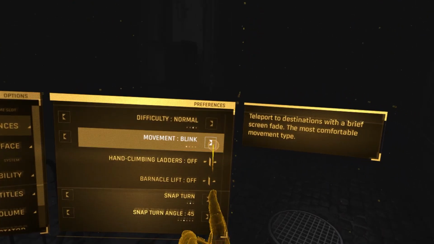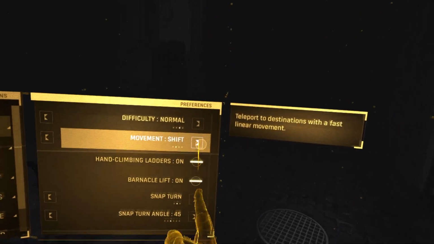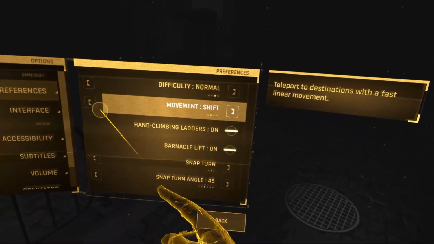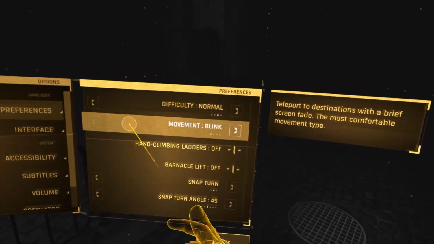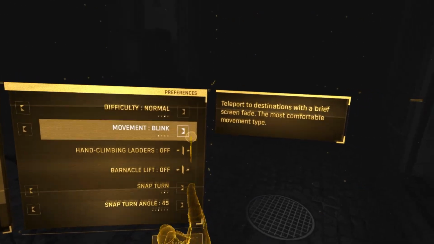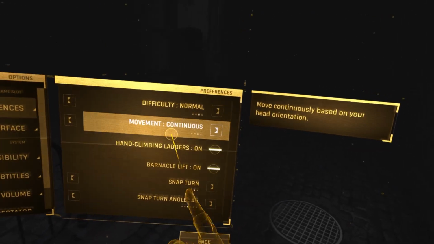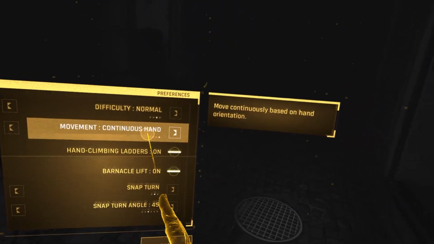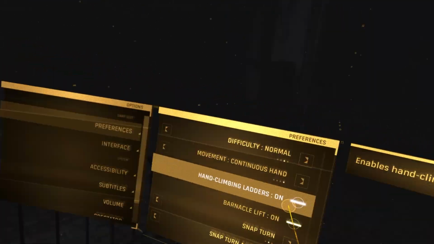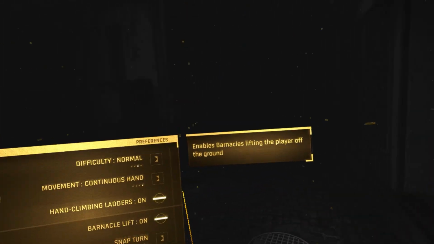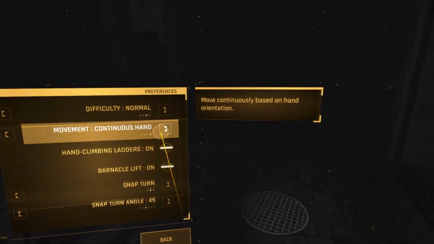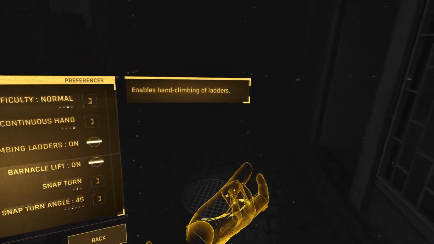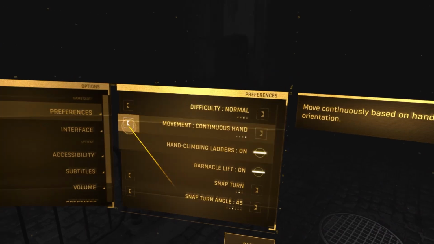So you have Blink, which just allows you to teleport, Shift, which is basically the same, except you don't get the screen fade to black animation, or Continuous, which just allows you to walk wherever you want based on the movement of your head. So wherever you're looking at, you're going to go, or in the direction of your hand. So wherever your hand points, it's going to go in that direction.